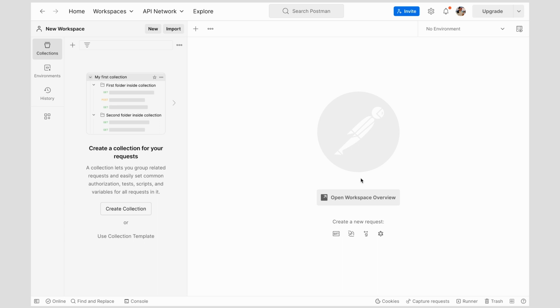All new workspaces will start with three elements in the sidebar by default: collections, environments, and history. For existing workspaces, Postman will automatically configure your sidebar to reflect the elements within it.